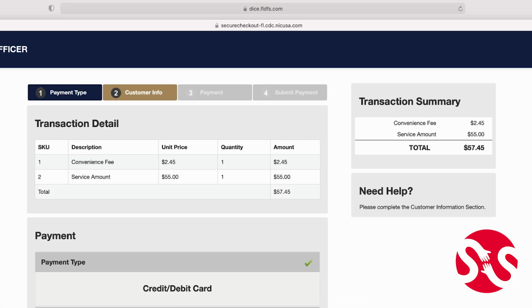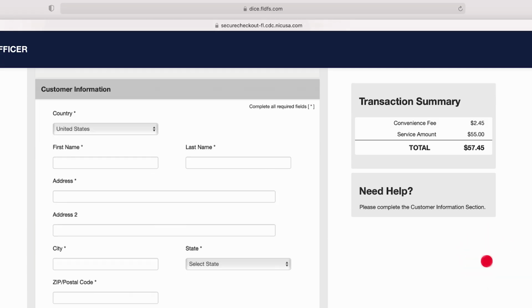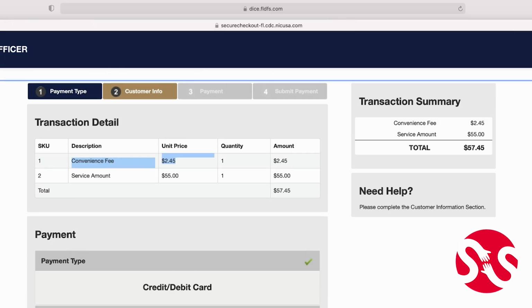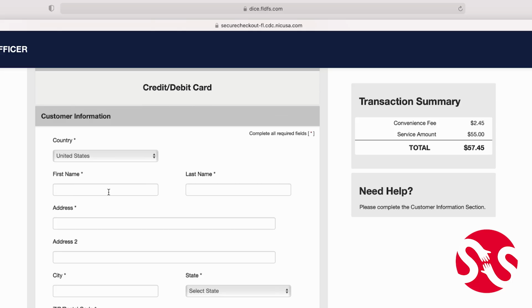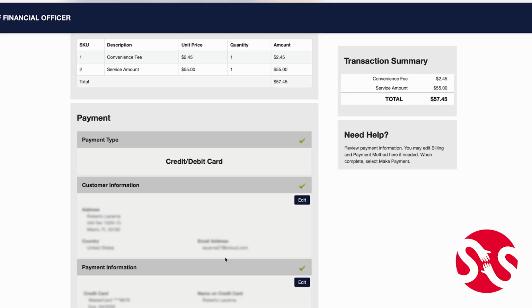In the payment platform, an additional $2.45 convenience fee will be added if paying by card. If you send payment directly to the finance department, this fee is not charged, but the process takes longer. It is recommended to pay by card. Enter the card information, click Next, confirm all the information, and click Submit Payment.